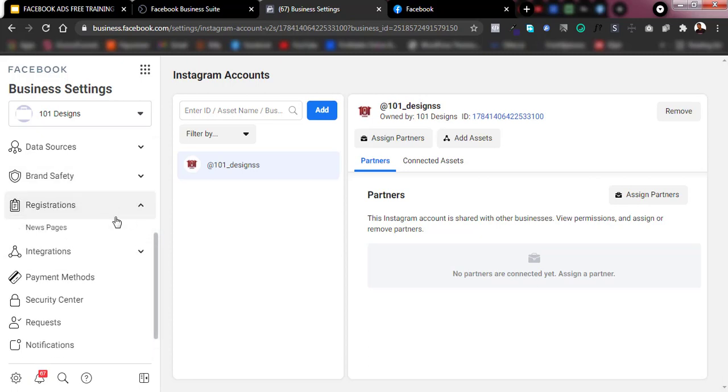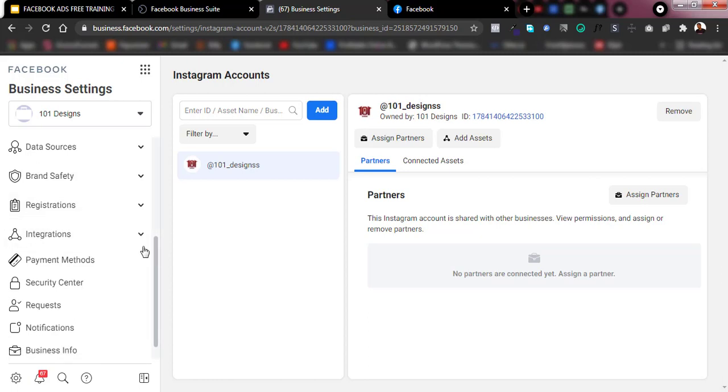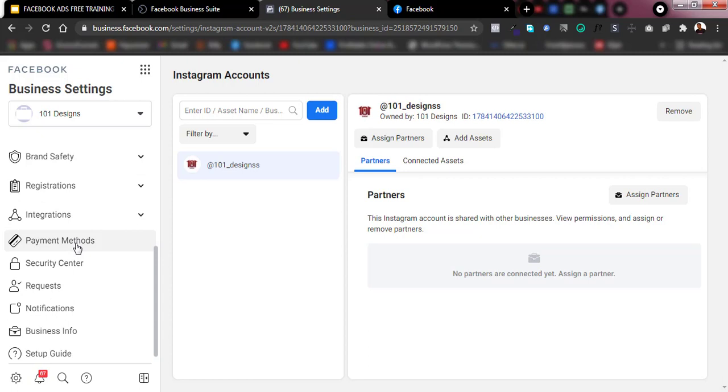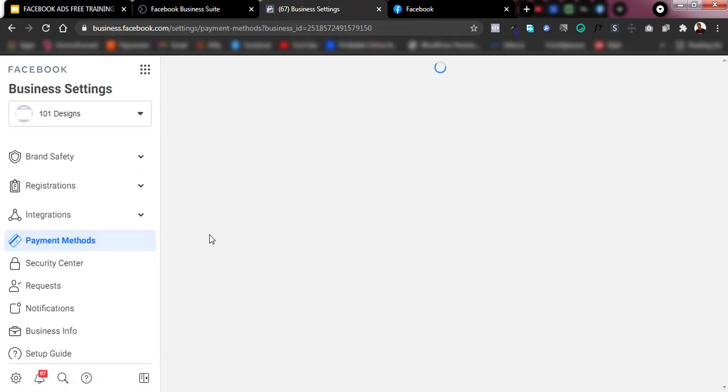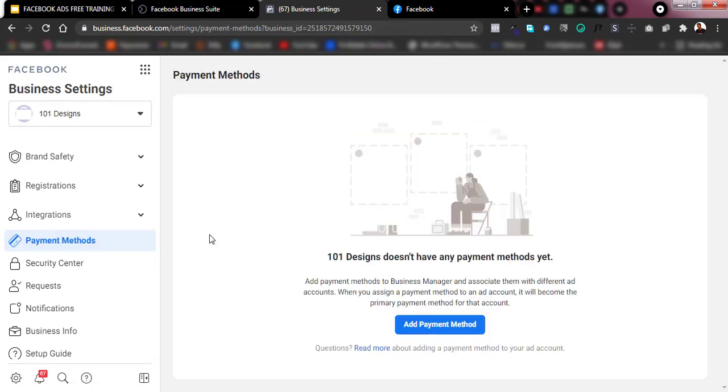So registrations and the rest, all these are not really important. Integrations and the rest. So the next part is payment method. You go over to payment method. This is where you add payment for your Facebook ads. So majorly you are in Nigeria and you want to add payment method. I'm going to show you how it is done.